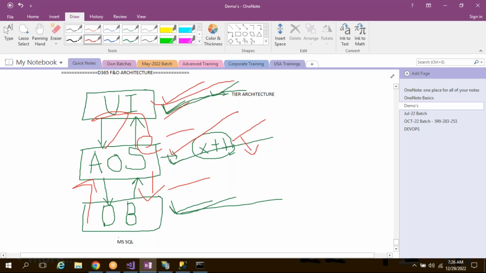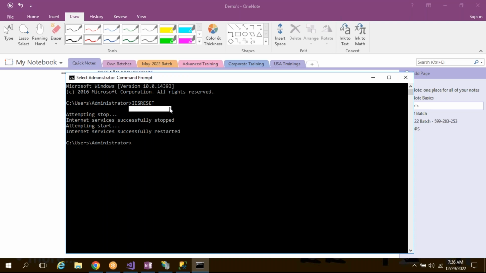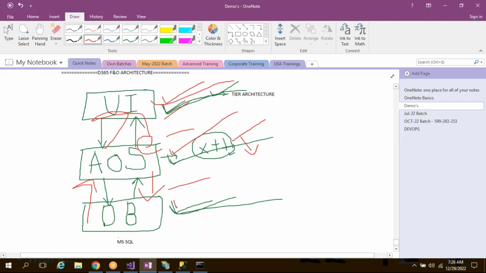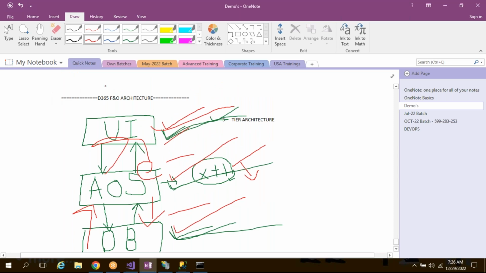Once this is done, we have seen the UI URL, and how to start and stop the AOS. There are two methods. One is to go directly to Internet Information Services and start and stop. The second is through the command prompt, by pressing the command IISReset. Finally, the database stores the data and we can retrieve it. We can do CRUD operations, meaning create, update, delete, read, using this. This is a simple three-tier architecture.